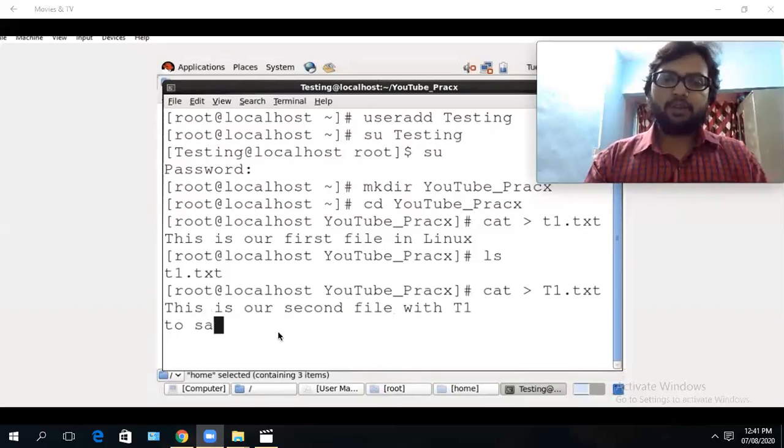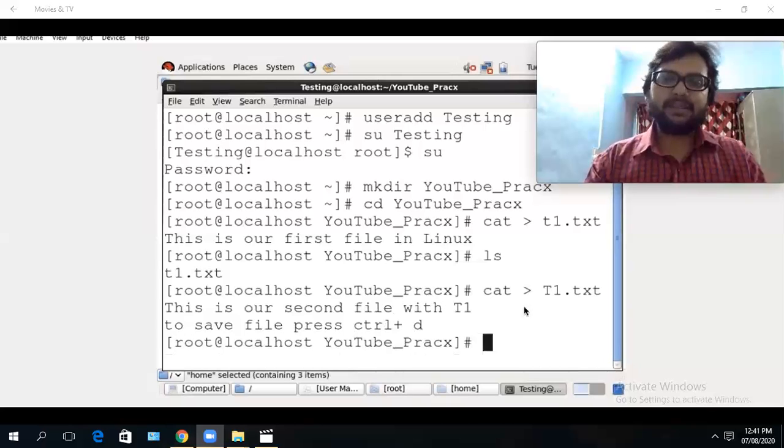Now to save the file, we need to press Control plus D. Remember, Control plus D means save and exit. This command is going to add our data in which file? Capital T1.txt. So I'll just press Ctrl plus D. As you can see, I'm again on the terminal.